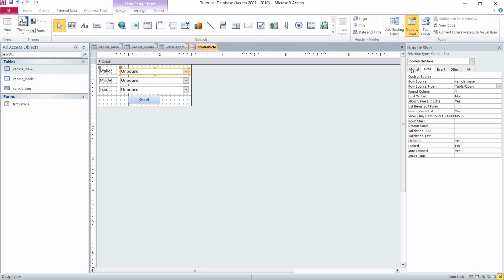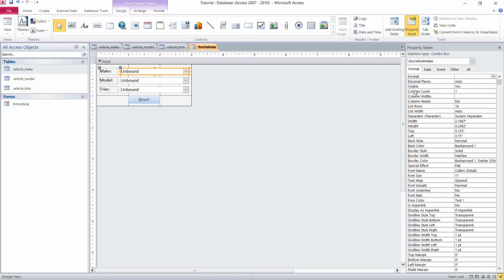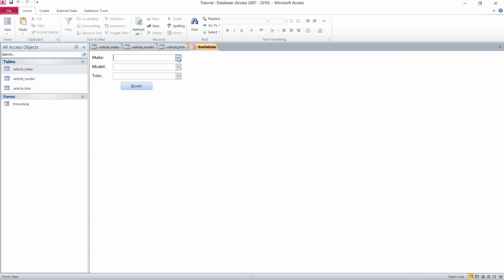For the combo box, we'll go to Format, and for the column count, we'll display two columns, but we'll shrink the first column's width down to 0. So let's take another look, and for the vehicle make combo box, you can see the different vehicle makes, but you're not seeing the numbers. Now the form is still bound to the ID number, but you're not seeing it displayed here because we shrank the width of that to 0.